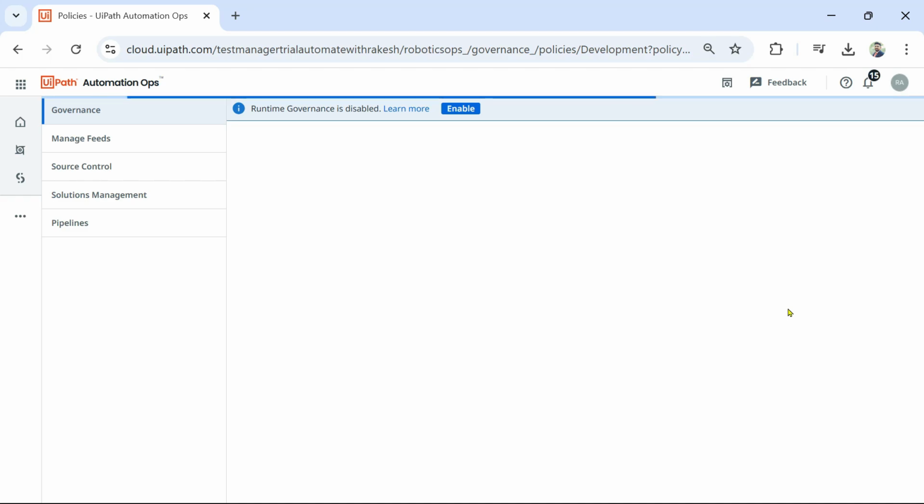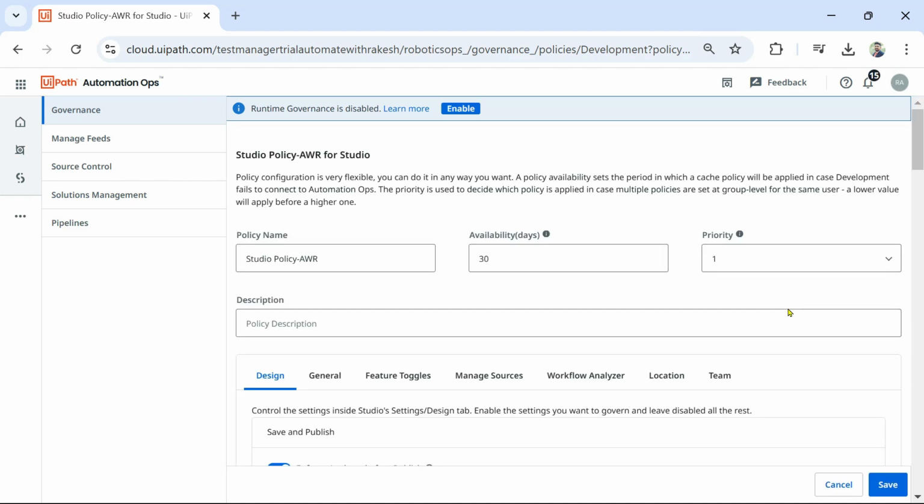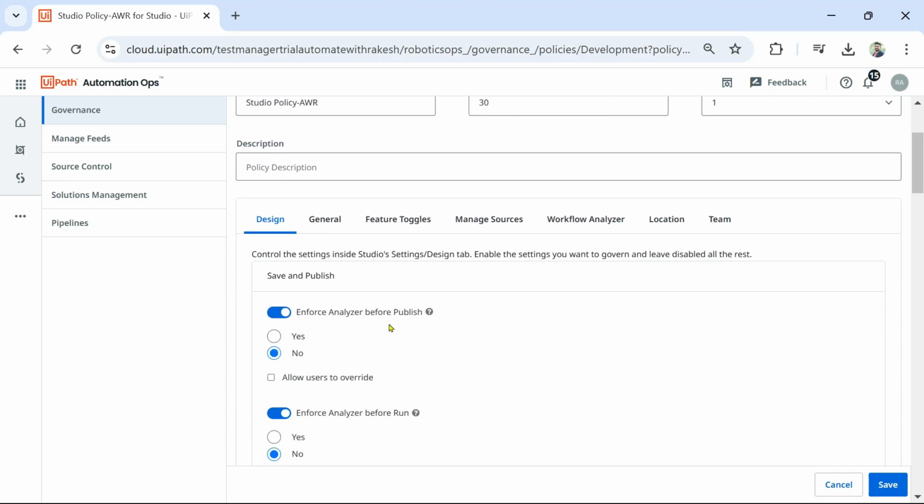So now what would happen? It is going to show you the default policies that the product has. So the policy name is this, availability days 30, the number of days for which a policy cache will be applied. Okay, so these are a few things. And then the policy description you can type.